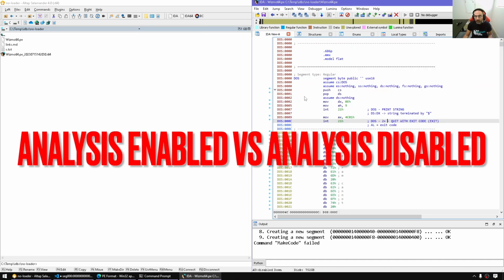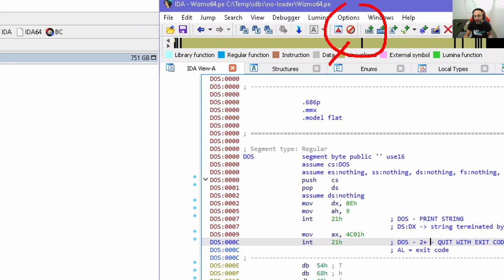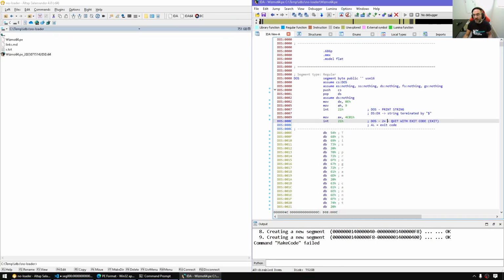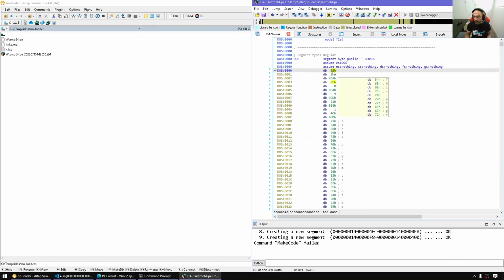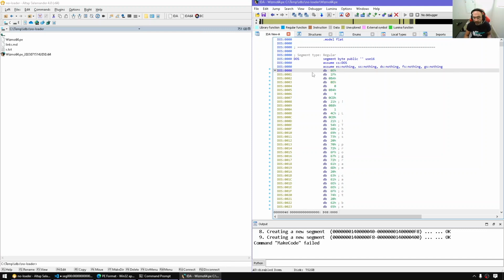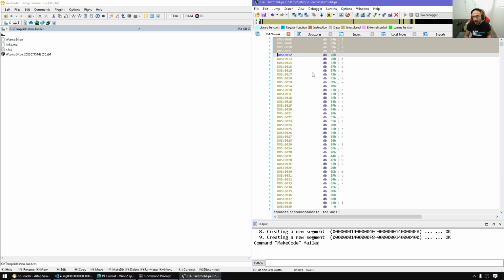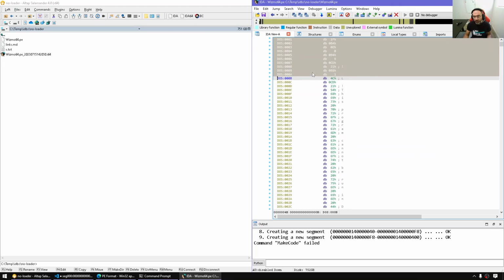The reason I made a selection is that I still kept analysis off. As long as analysis is off, if I make code, so I'm going to undo, if I make code, it will make code once, and then I have to make code again. I don't want to enable analysis yet. I want IDA to wait a bit, and then I will enable it once I add the actual entry point and have IDA work with it.